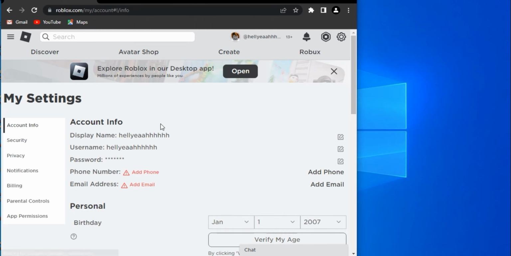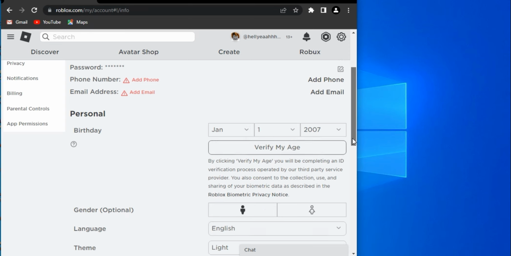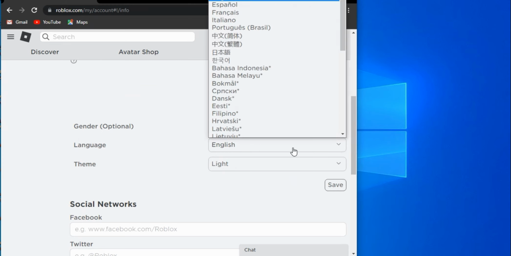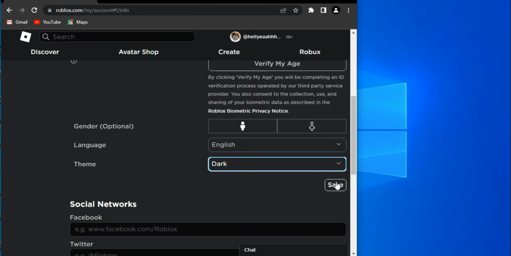Alright, right here you can see display name and username. You can change your password if you want. So right here you're gonna add your phone. You're gonna need to add your phone, and right here you're gonna need to put in your email. So it's very easy. So after you're done with all this, adding your phone and your email, you're gonna put your birthday. You already did that when you created an account. Verify my age, your gender, female or male. Okay, your language, English, you can choose. So theme, light or dark, whichever you want. Click on save, as you can see.